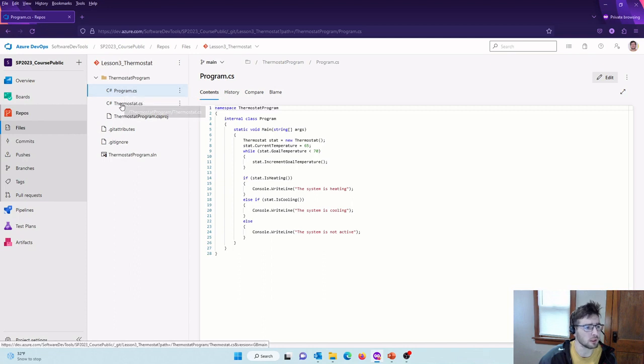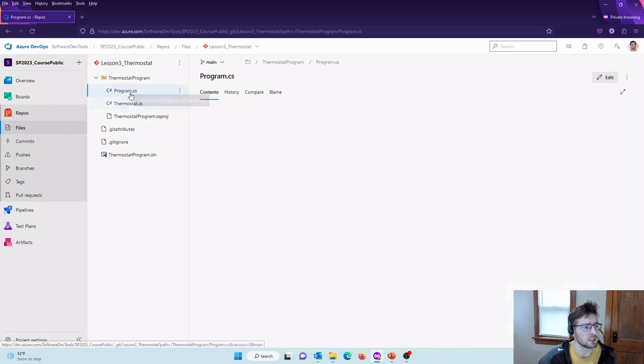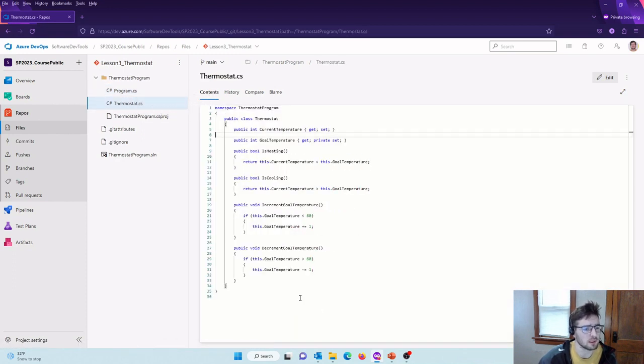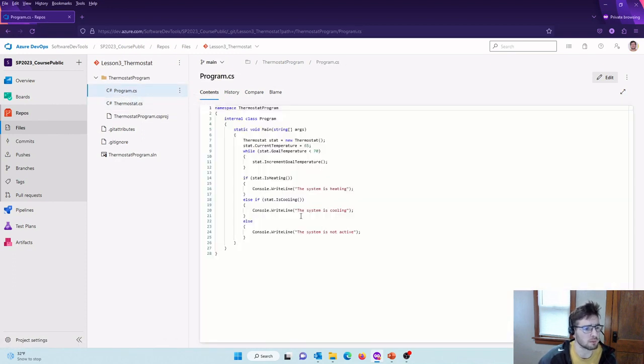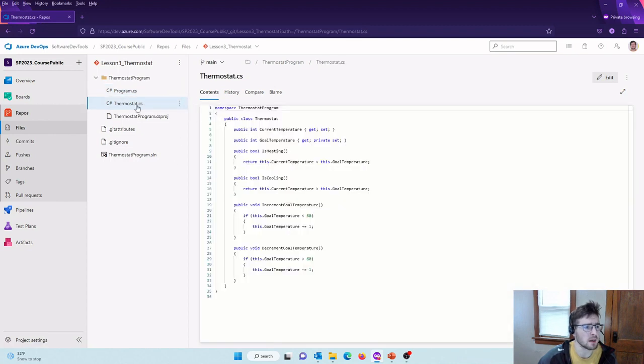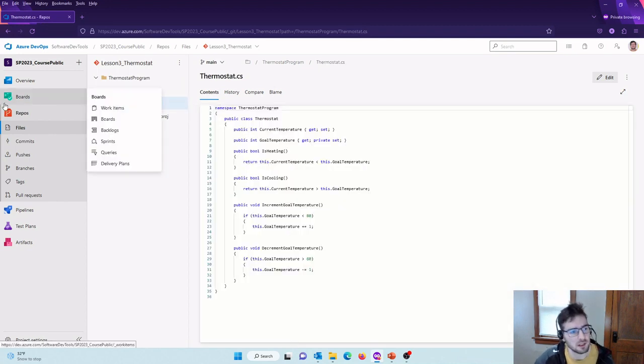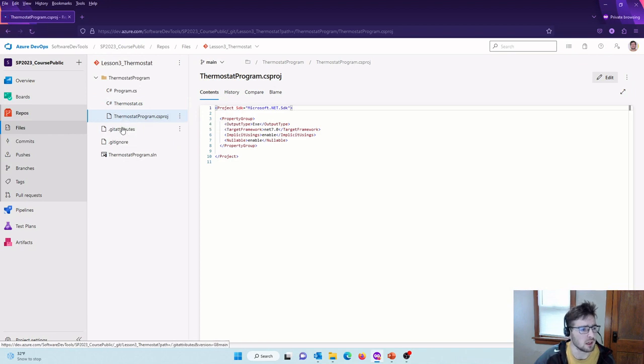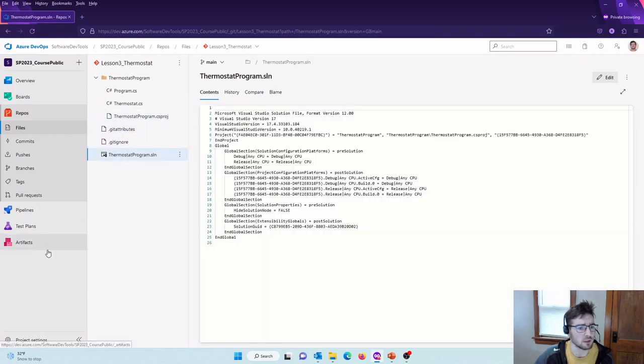We have this code here. So the thermostat program, and then now we have 2 files. Okay, we have the main program and then that thermostat class. Plus we have all these other files that are associated with this project that Visual Studio auto-generated.